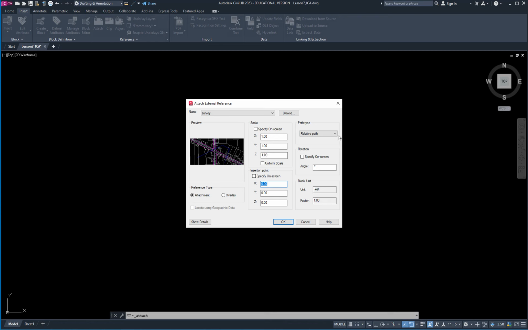Path type, we can change this. We can do a full path or no path. I'm not sure what that would do for you. Relative path is a good choice. That way, if we ever move these files, as long as they move together and they're in the same directory, it'll find them and everything will be fine. And I'm ready to go then. So I'll just click OK.